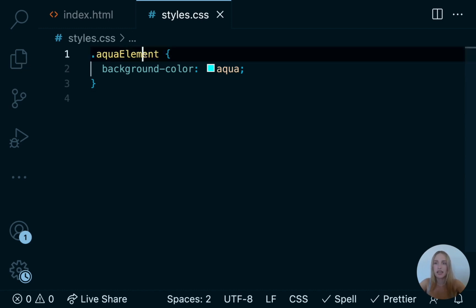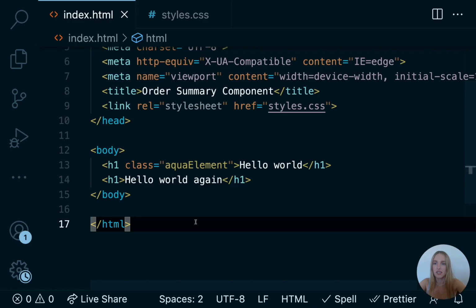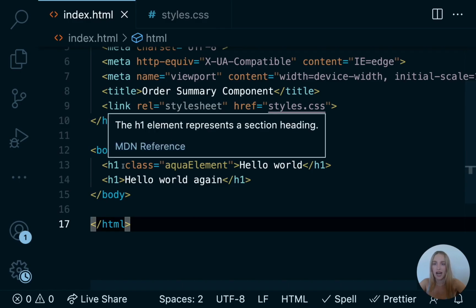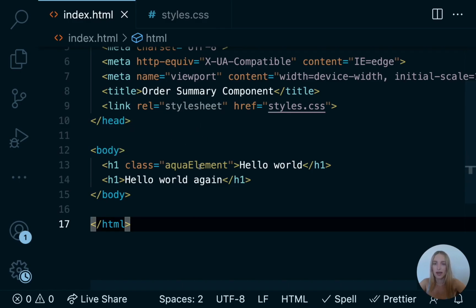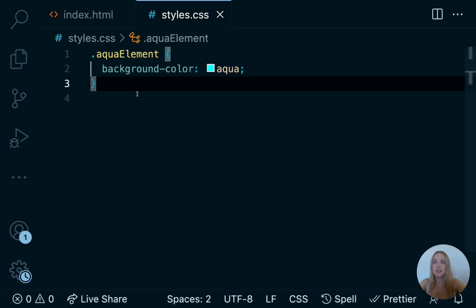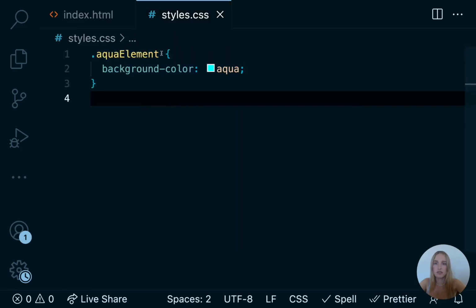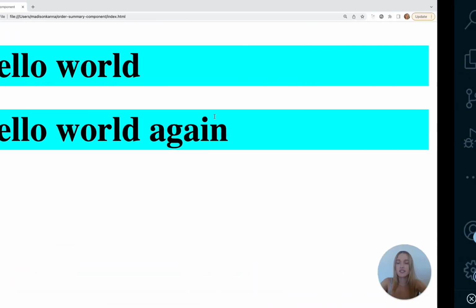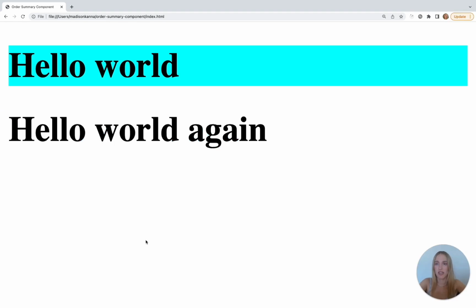Now we are using a class selector. In here, we gave our H1 tag a class with the name of aqua element. And then we created this CSS rule for this specific class. If we save this and go back to our application and hit refresh, we see that we did exactly what we wanted. This second H1 element no longer has the background color of aqua. This is the power of class selectors. And again, we'll use a bunch of different selectors as the course goes on.